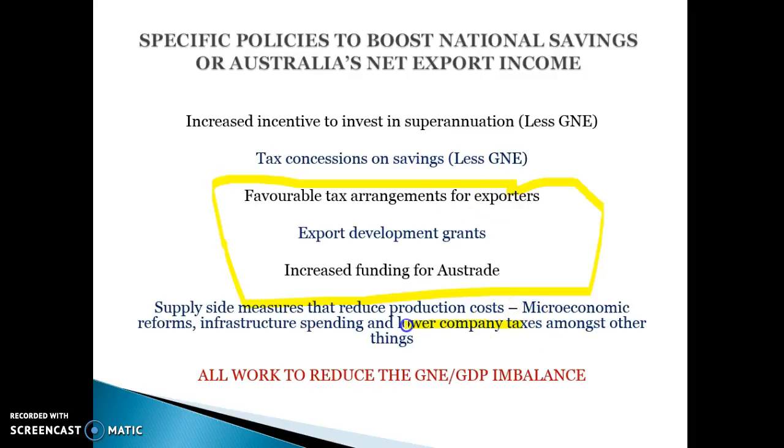So lower company taxes will help to encourage investment spending in the short term, which could hurt our current account in the short term, but in the long term they're going to lead to more investment, more productivity, and make it easier for our exports to penetrate world markets. So all of these things will help to increase our share of world income in the future, these last four policies.